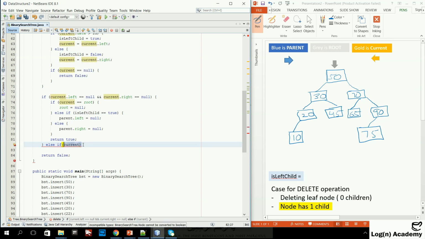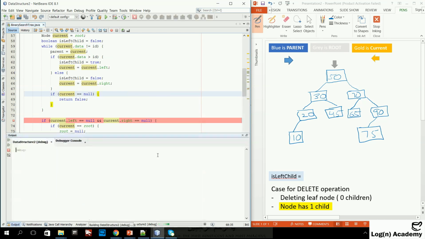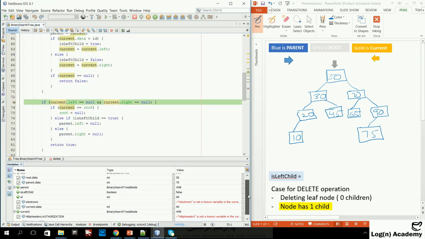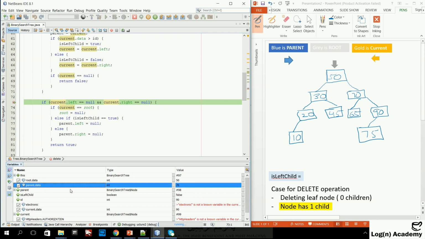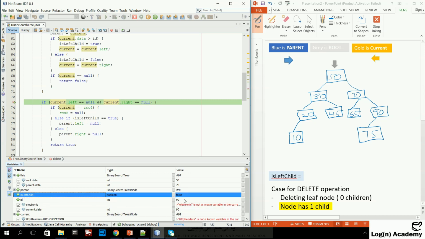Let's, before doing this, let's mark a breakpoint at this line where our pointers are. So these 2 pointers would be somewhere in this tree. So let's debug this. Okay, so now our code is at line 73 and it's standing here. Now let's see where the pointers are. So parent dot data is 70. Okay, so the parent pointer is at 70, and the current pointer is at 90, right? And our boolean variable isLeftChild is false.